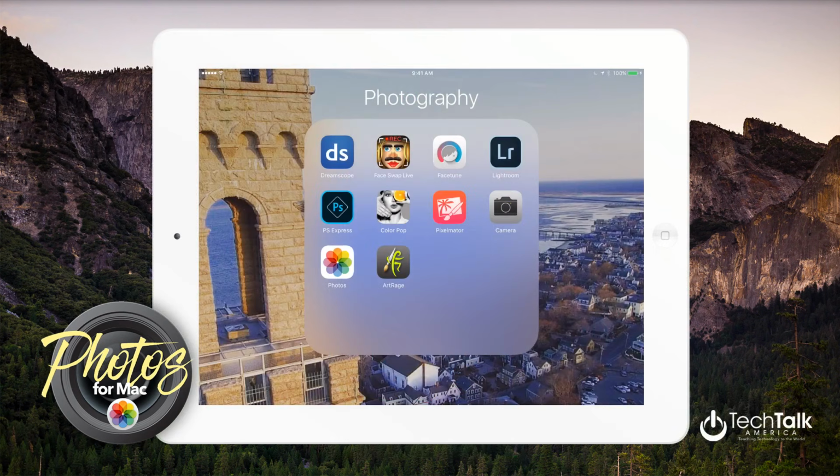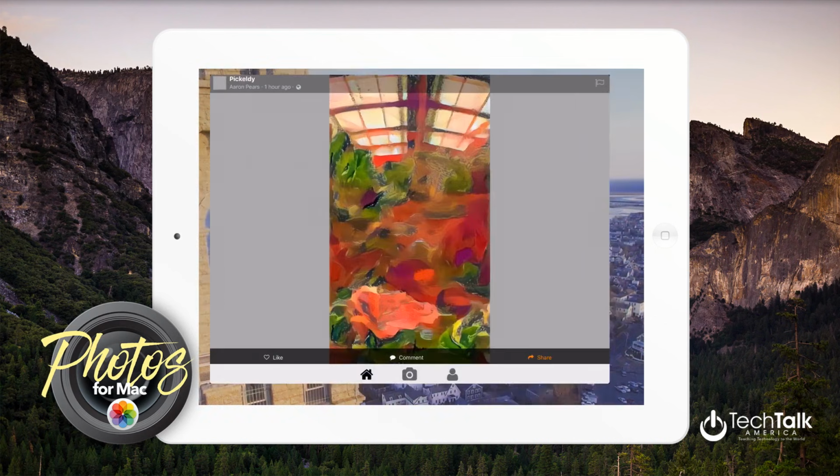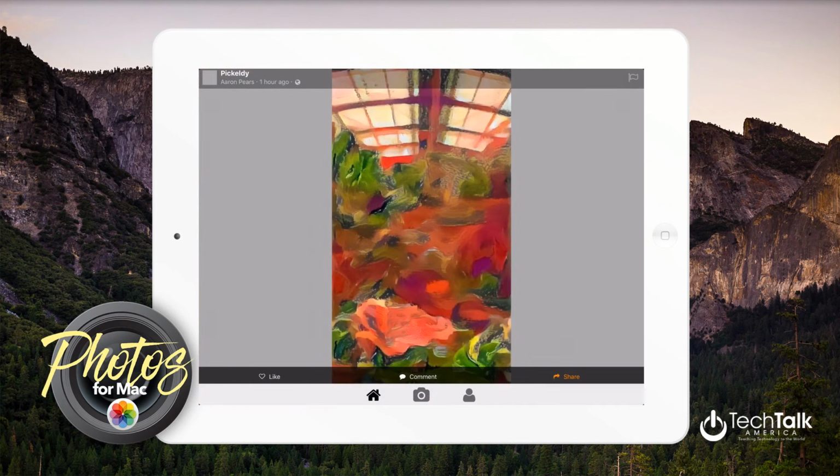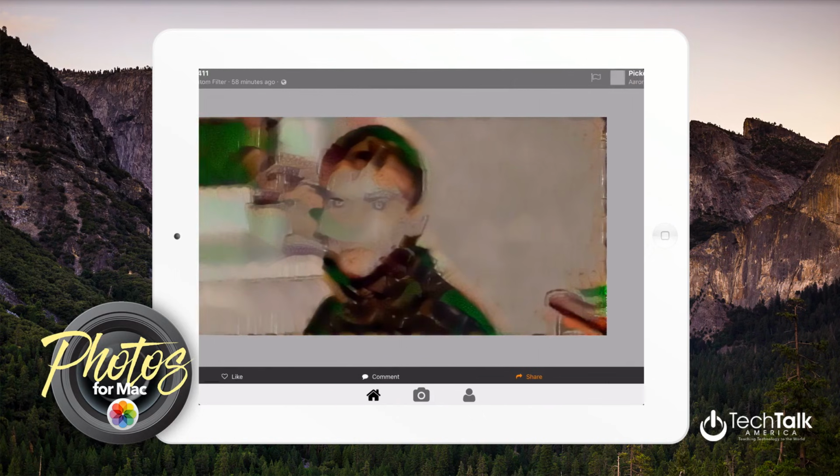Right, everyone, so we've switched over to my iPad, and I just have a few apps I wanted to cover here, not actually everything that you see here. The first one is Dreamscope. Dreamscope is a great app. It's very simple to use, and these are examples of what other people have made with Dreamscope.